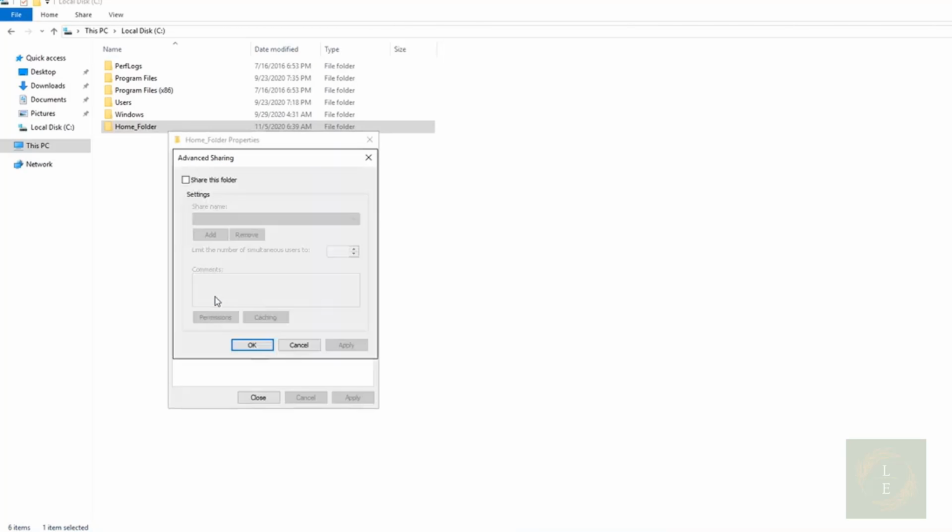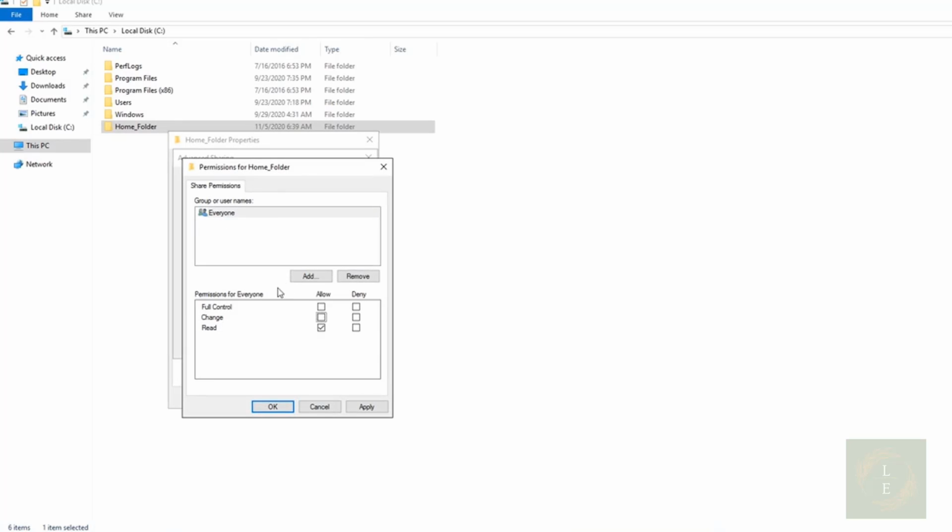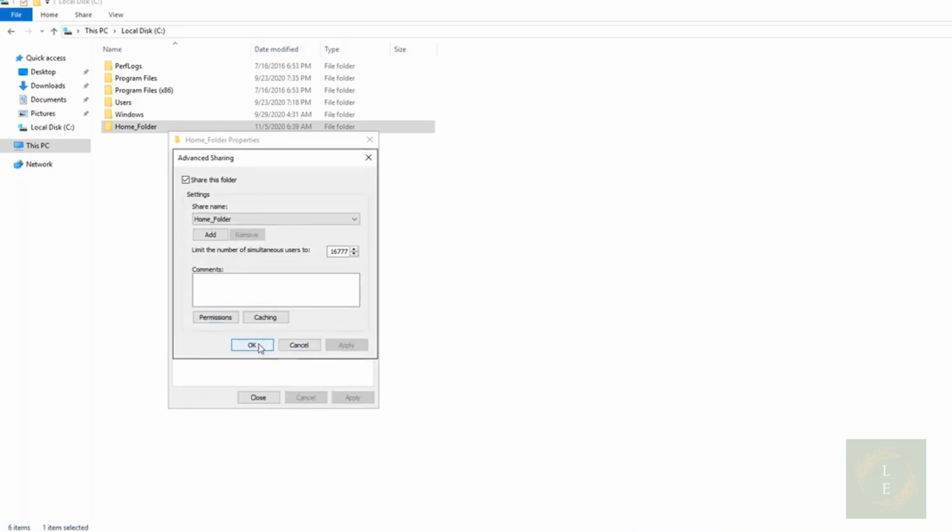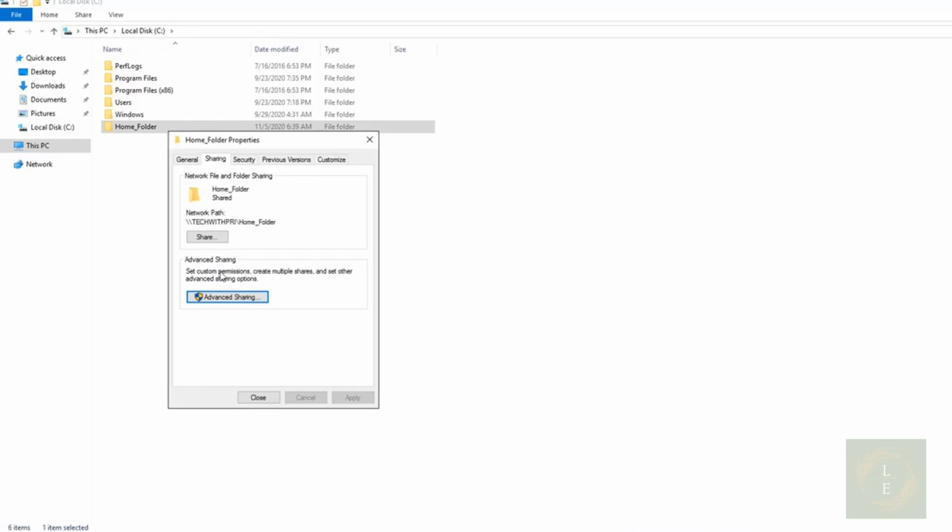I'll choose the advanced sharing option. So share this folder. The name should be fine. And let's go to the permissions. So it is for everyone and it should be full control. That's fine. So let's go to apply and click on OK. Again apply, OK. So now we have created a network path, as you can see, for the home folder. But we have some work to do.